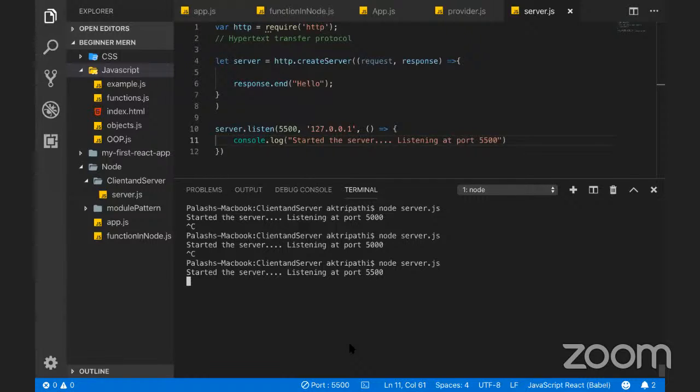So we have created the very first protocol, used the very first protocol. We have used a create server functionality from the HTTP module that is provided to us by Node.js. And then we started listening to that because this creates a server basically.